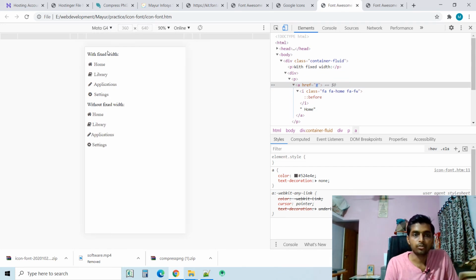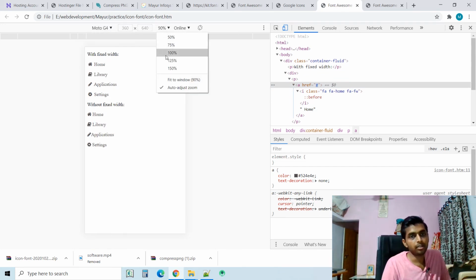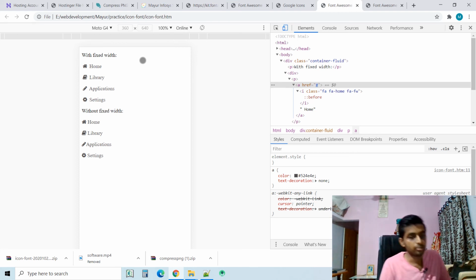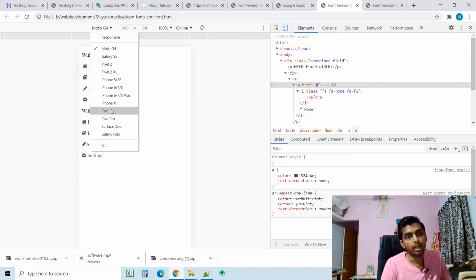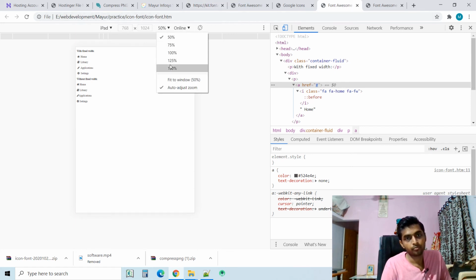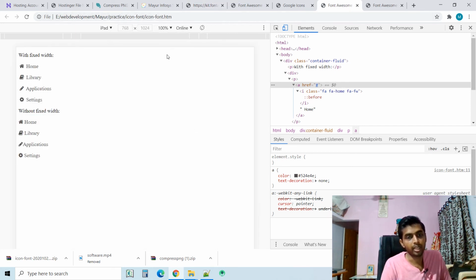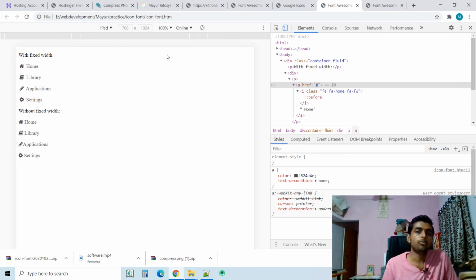Suppose I am viewing a Moto G4 and making it 100% view. This is looking good on mobile also. The iPad also looks good. In this way we can use this icon in website development and any type of mobile app development. If you are developing a hybrid app, this is a good solution because it works perfectly with proper line adjustment. You can apply any other font family after using this.